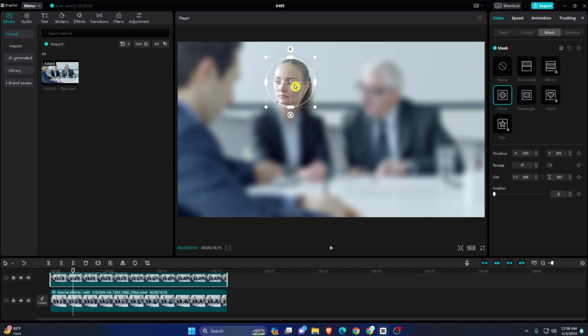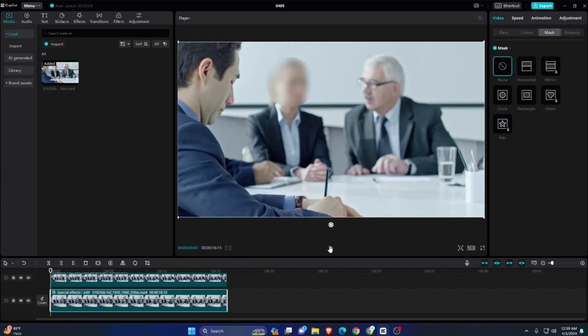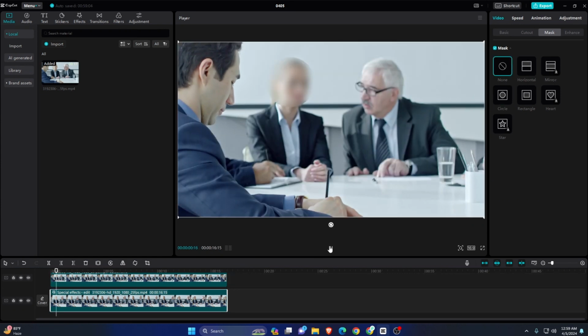Okay. And then go again here, and here you can see Reverse. This is the Reverse option. Just click on this. Now it will be reversed. Now let's play. So this is how you can blur faces in CapCut.